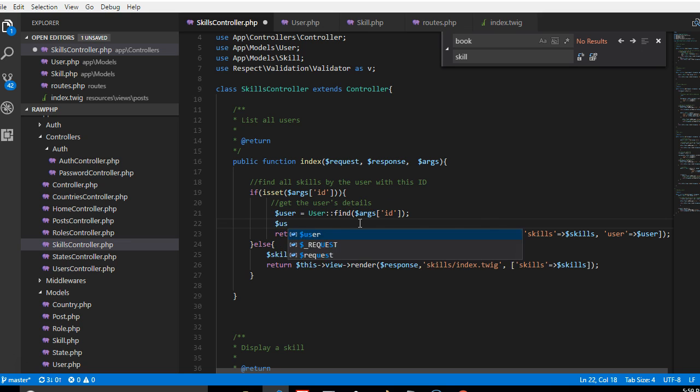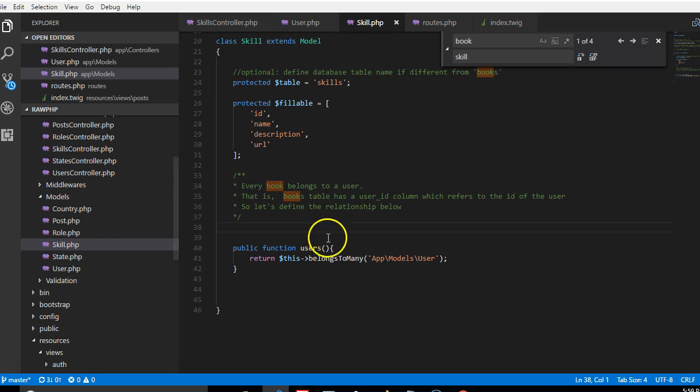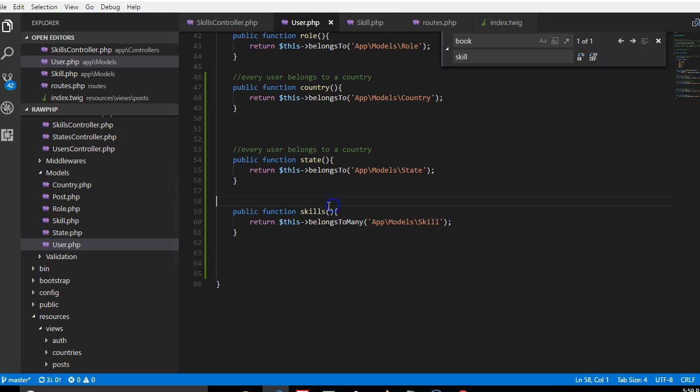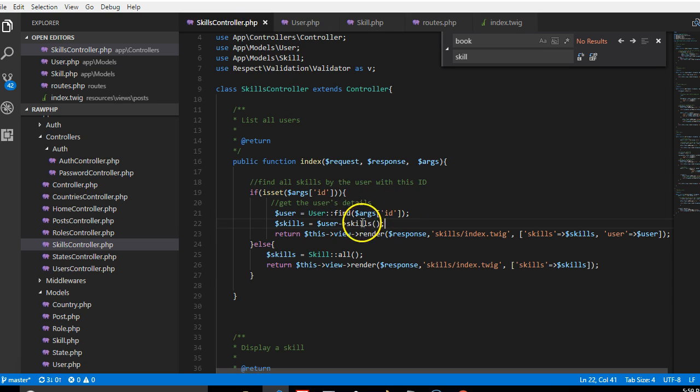So we're going to say user skills. The skills is equal to user with skills. You remember this guy? Remember this guy because in our users here we defined skills. So since we have already found the user, this method will return all the skills that belong to this user. Likewise, if we want to return all the users that have a skill, we'll do the reverse, where we'll find a skill and then we'll do dash users.